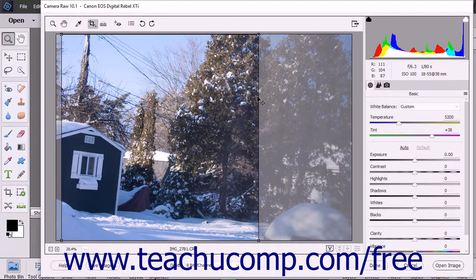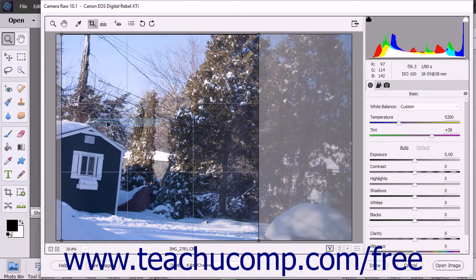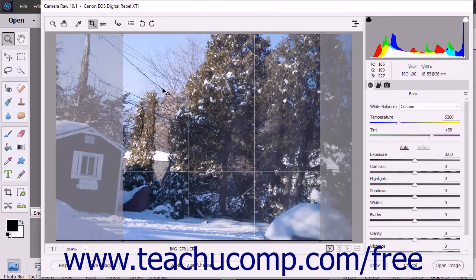After selecting a ratio or creating your own, you can click and drag within the image to create a bounding box with the specified ratio within the preview image. You can then proceed to finish cropping the image as normal. If you wish to see a 3x3 overlay over the bounding box that helps you maintain image composure and proportions when cropping, you can choose the Show Overlay command in the Crop Tool button's drop-down menu. After you have drawn a bounding box, you can adjust its position within the preview image. To move the bounding box, click and drag within the center of the bounding box.